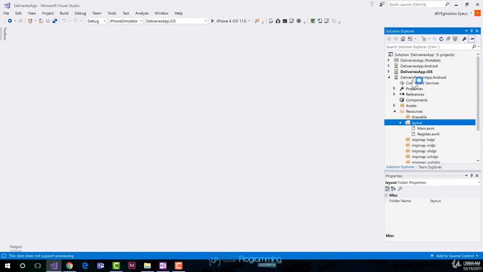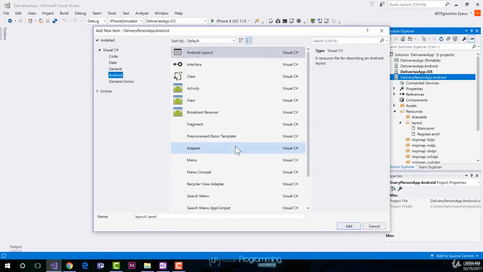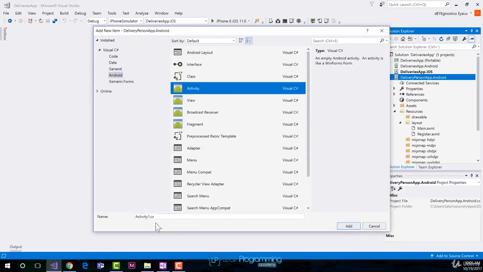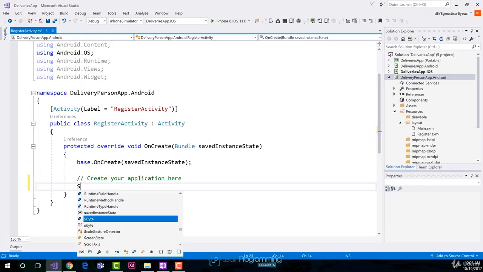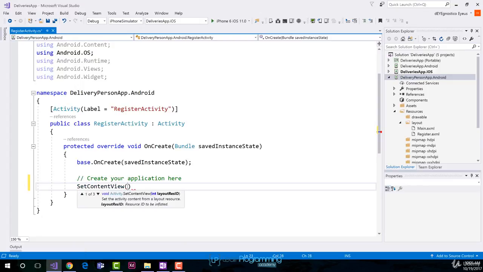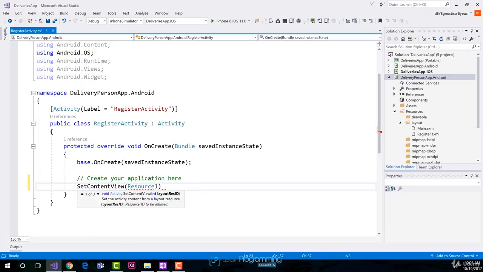For this new register layout, I'll also need an activity. So I will add a new activity by right-clicking on the project itself, selecting new item, filtering by Android templates, and selecting activity. This one is going to be called register activity. To which, right from the beginning, I'm going to set the content view. So I'm going to call the setContentView method, and I am going to pass resource.layout.register, which is the new resource that I have just created.